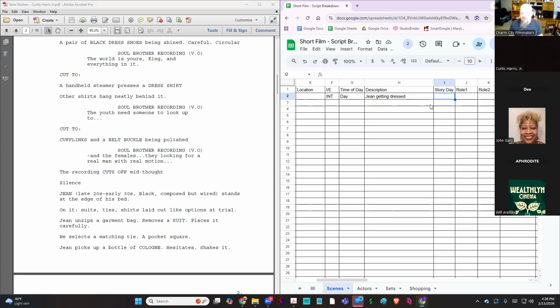Okay, moving on. So I'm going to go ahead and put story day one here. It doesn't matter what the actual day number is, it just has to be relative. Broadly speaking, your first page will be day one. Unless you're specifically doing a flash forward or something like that, it's going to be day one.